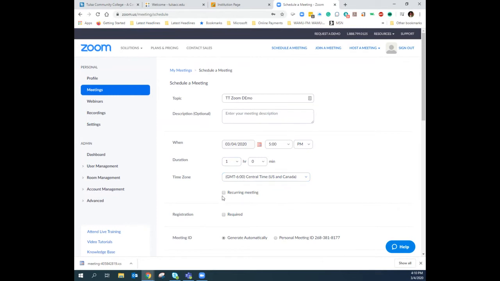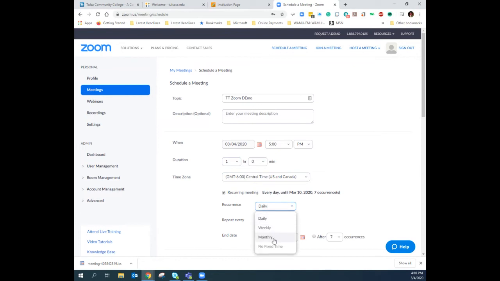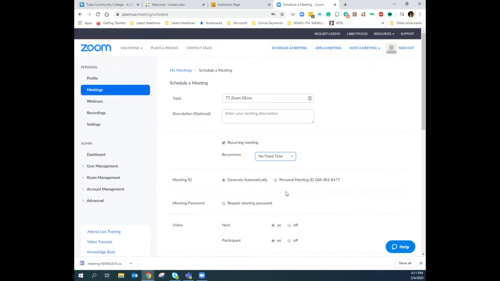Next, we have recurring meetings, and this is where you can schedule a meeting that is recurring, and it can be daily, weekly, monthly, or no fixed time. And you put down how often you want it to repeat. Since we have fixed daily, it will be every 1 day or other numbers. And also has the end date. You can put that in. And if we go ahead and select the no fixed time recurrence, all those entries disappear.